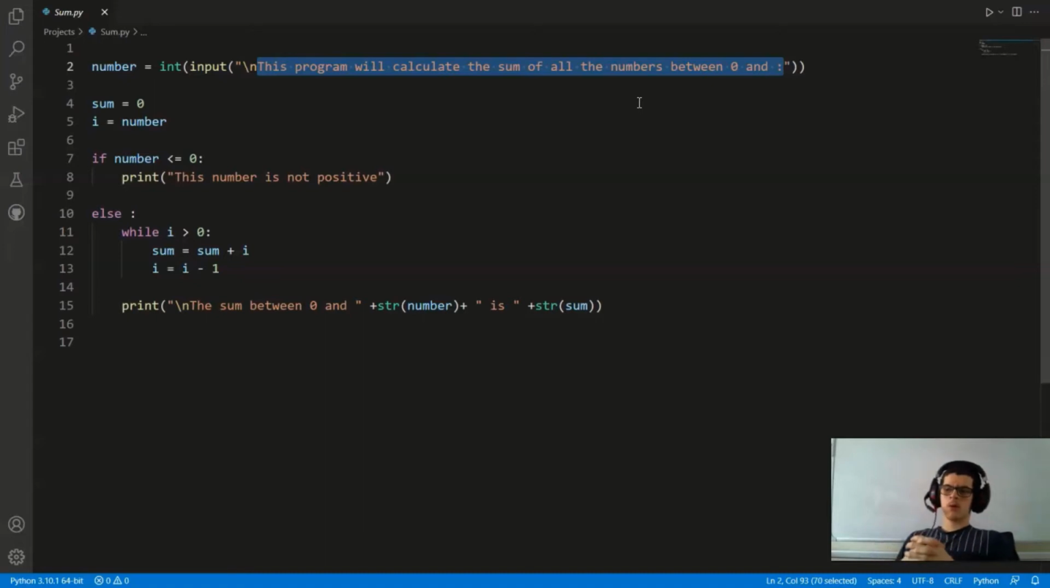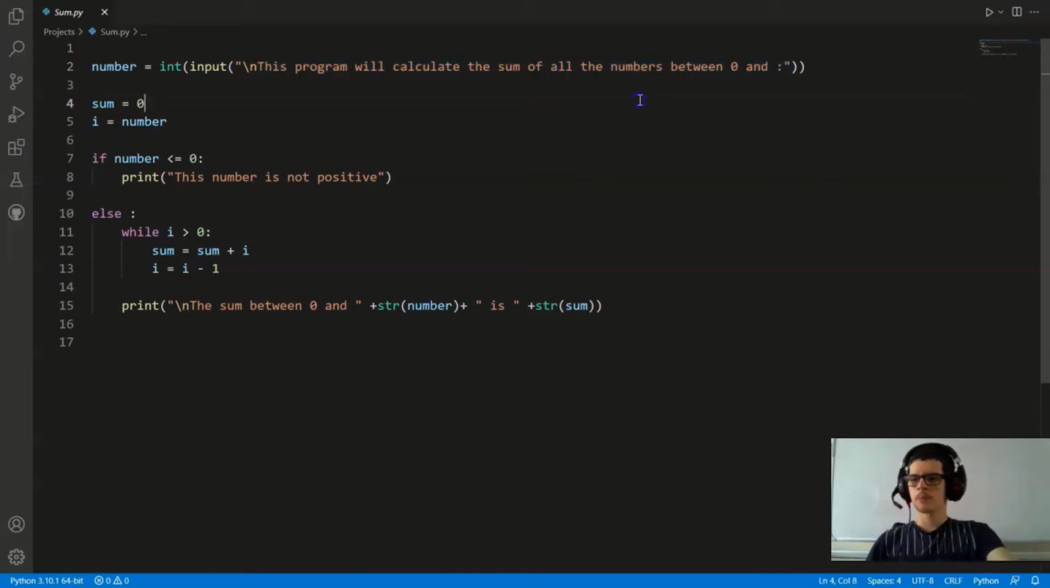So, for example, if he writes 34, it's going to do 1 plus 2 plus 3 plus 4 plus 5 and so on until 34. That's what he said. Okay, another variable, sum, which is equal to 0. And i is equal to number.